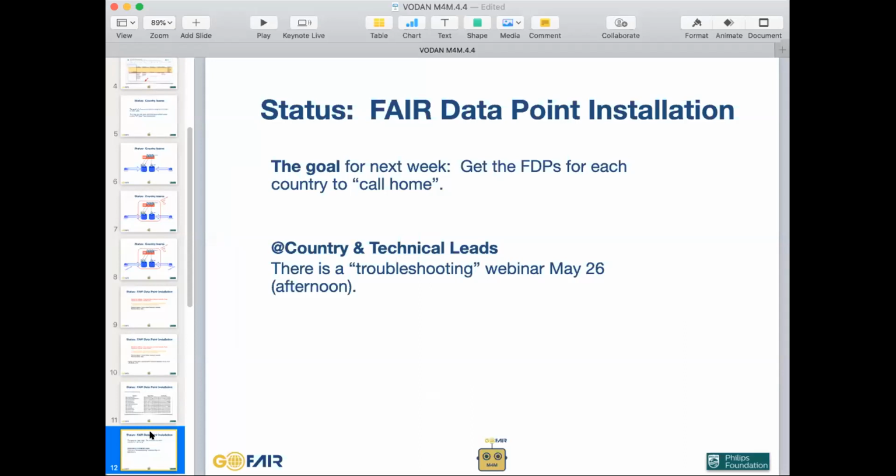And what we will do, and this has now been some arrangements made offline between last week and now, is that we have arranged a troubleshooting webinar for May 26th. But I think it's enough to have only the country leads and the technical leads present on that call, so we don't have to distract the majority of the rest of you with the technical details of setting up the FAIR data point.